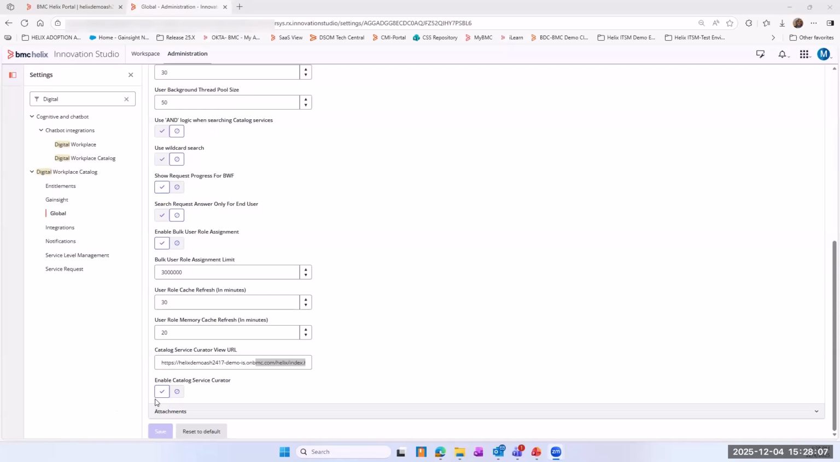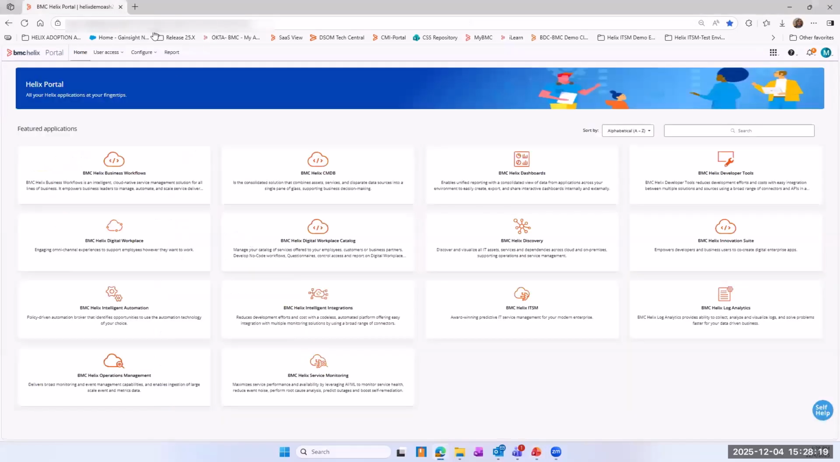Yeah, and then enable here and then save. With all of this, we have done the configuration. So we can close. And now we are going to the digital workplace catalog, okay?